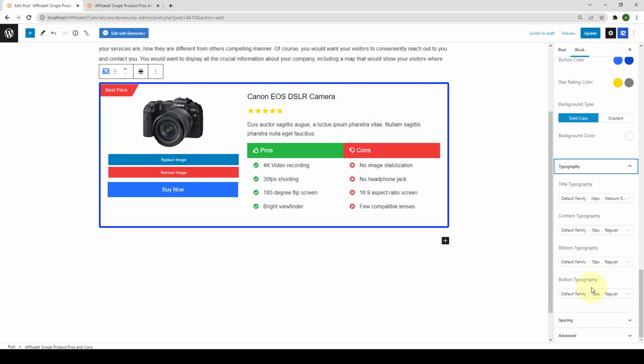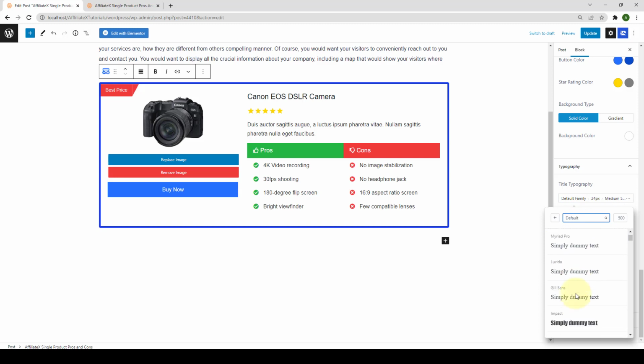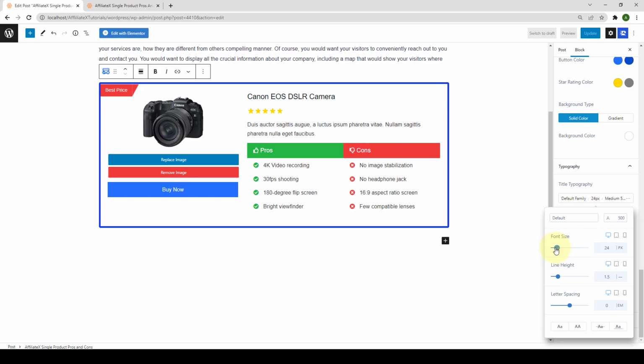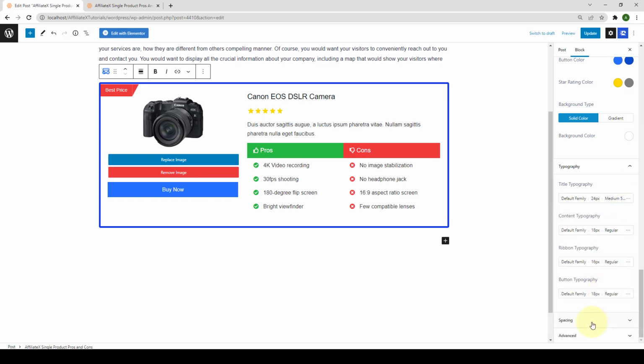Next is the typography. This setting allows you to configure font settings for different block elements. You will be able to select the font family, set the font style, as well as set the font size, line height, and letter spacing for various components of your single product pros and cons block. So for example, if I want to increase the title typography, I can do that from here. I can increase or decrease the value. I'm going to let the font size be at 24.